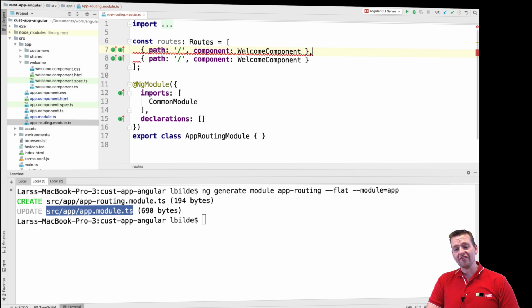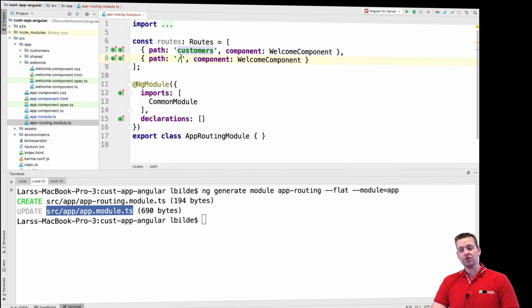The second route I want available is actually going to be slash customers. Oh, and by the way, you don't need the slash when you create the path. I forgot that. So there we go. And now, of course, if you do the slash with nothing, you're going to the welcome component.